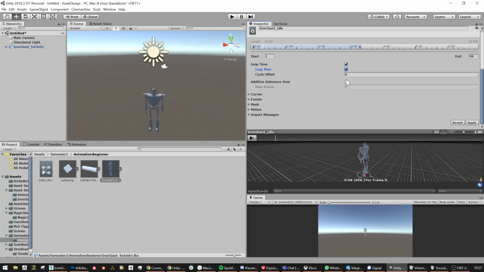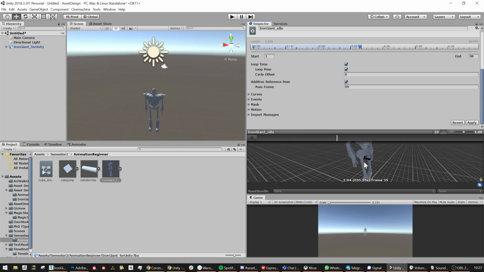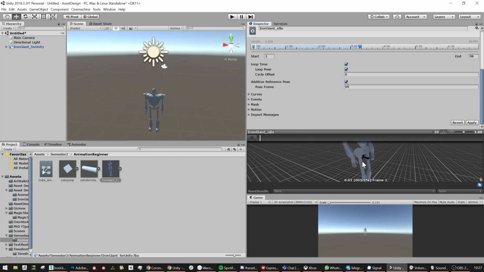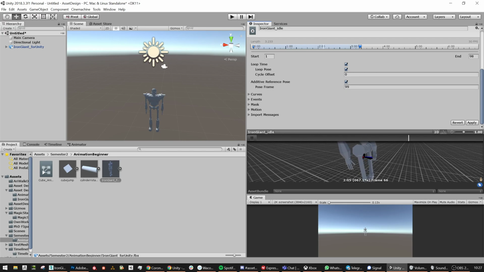We're going to turn on the loop pose. We're going to add a reference pose, and we'll put that at 99. So let's see whether that works. Much better. See, it doesn't jerk anymore. Oh, a little. So let's drop that back to 98. This to 97. So you're kind of reducing it one frame at a time, essentially. That's much better.